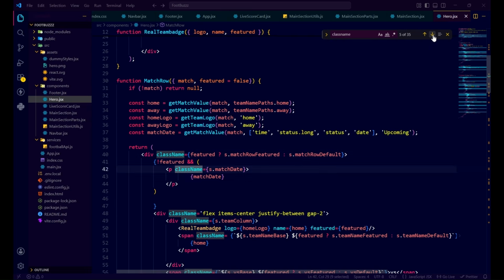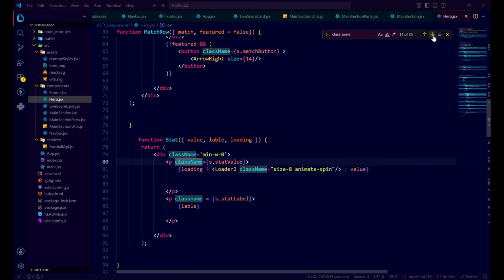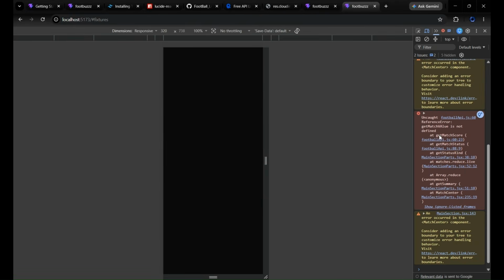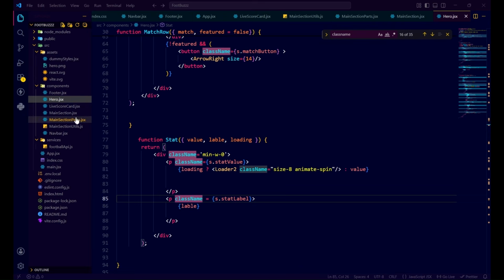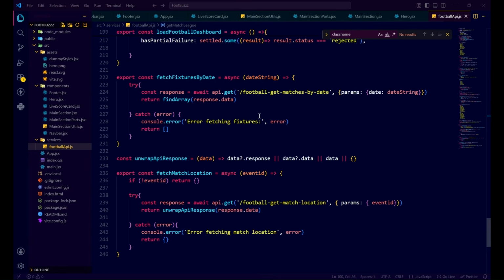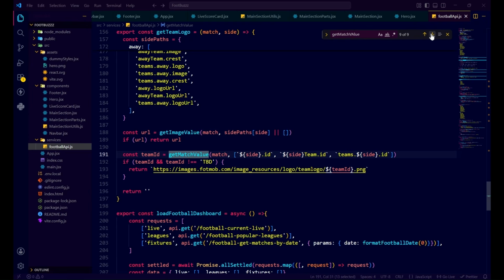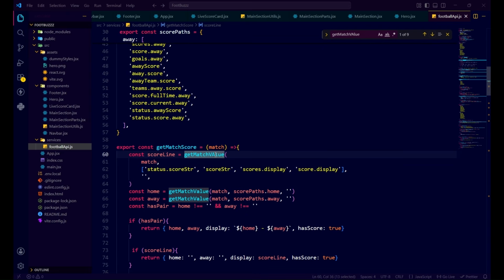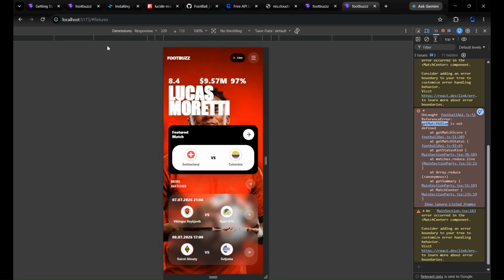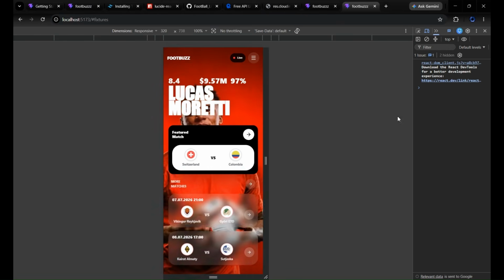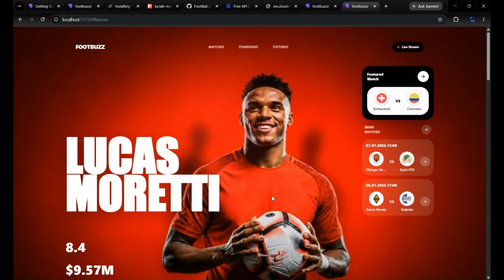So here, class name is not defined. So okay, write the class name here, and in our football API file we have to correct the get match value. Okay, so here correct the spelling. Now let's refresh it. Now there is no error here.